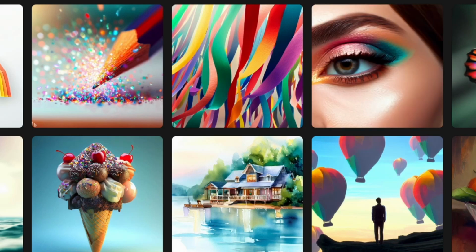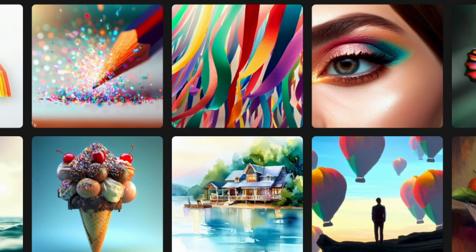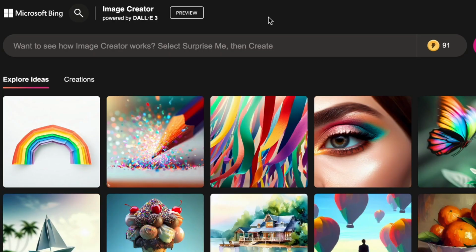Hey everyone, today I am going to show you how to create stunning AI images for free, a step-by-step guide. The tool we will be utilizing for this purpose is the recently upgraded DALL-E 3 within the Bing Image Creator. Thanks to its recent improvements, it now produces exceptionally striking images, surpassing its previous performance.